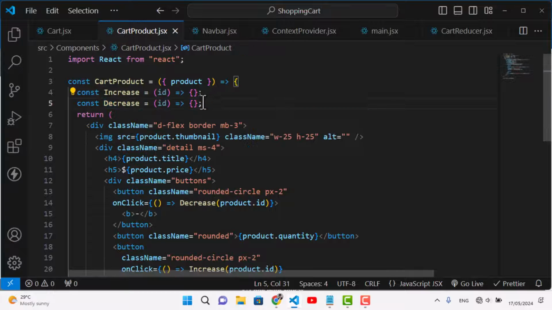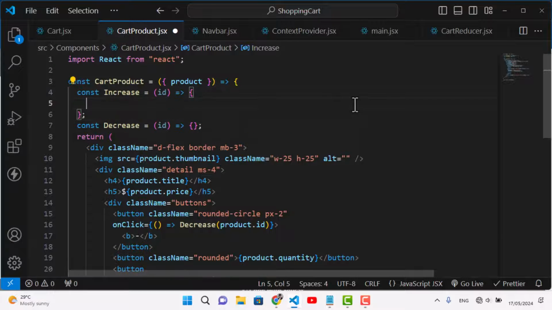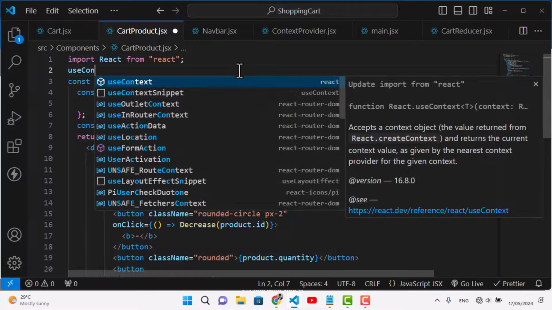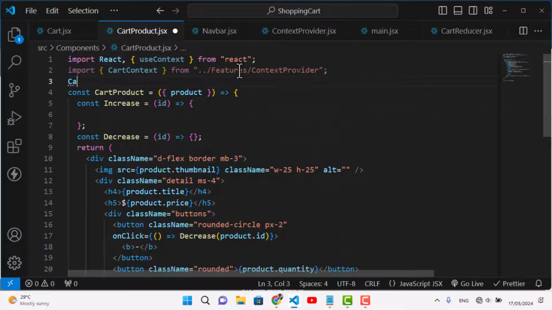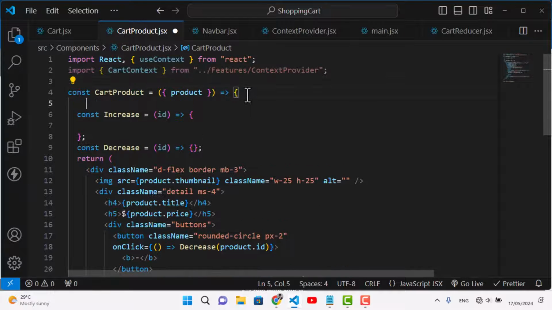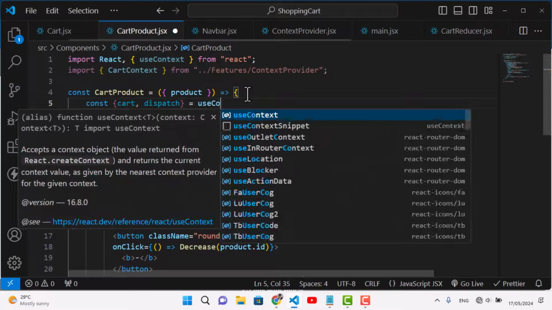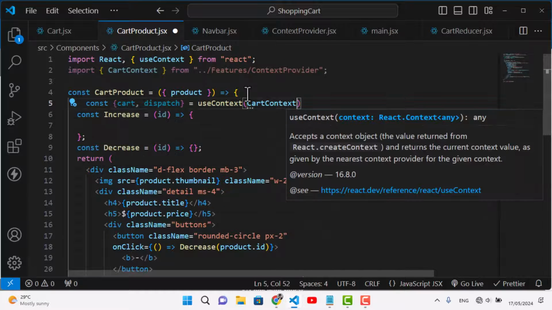Now let's implement the logic for the increase function. To increase the quantity, first of all we will check whether the quantity is less than 10 or not. For that we need to access the cart again. So let's import useContext and CartContext, and now let's destructure const. We will get cart and dispatch, both equal to useContext, and pass CartContext to that.